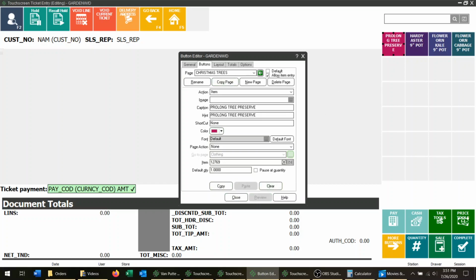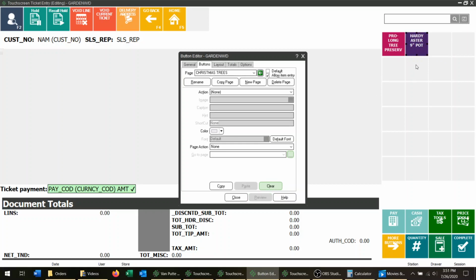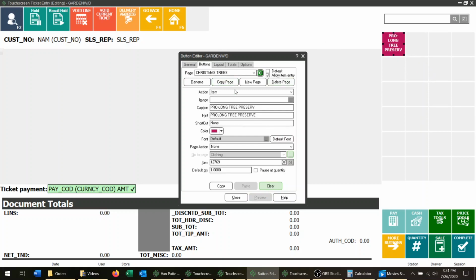If I put a dash in here, that'll separate that out. Preserve, there. So this will be part of our new stuff, and then I'll just go in and we'll change these later, or I'll just clear them out. So we've got a pre-lit tree preserve in our Christmas tree page, so it's available.